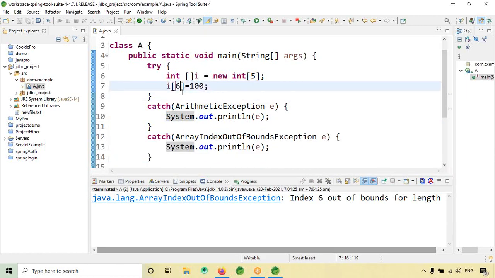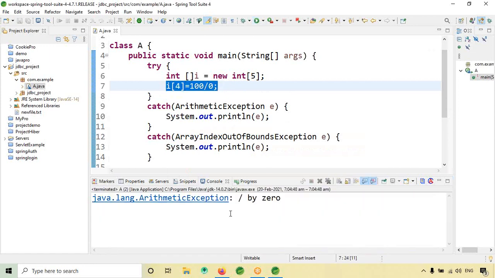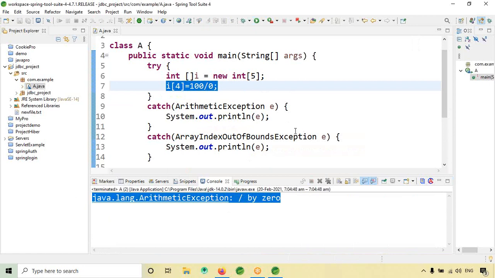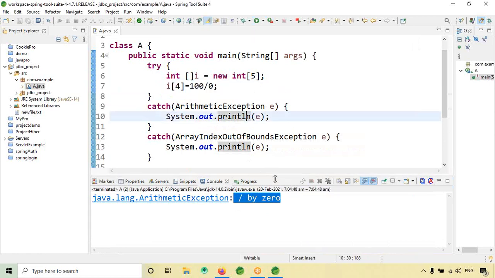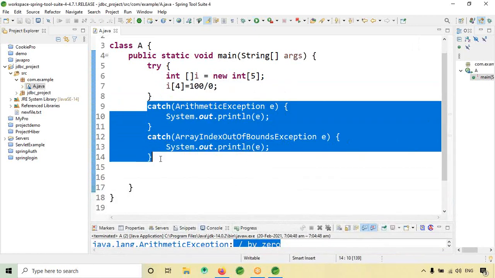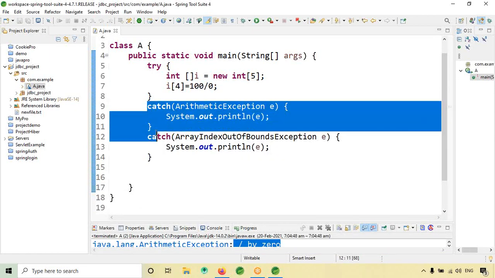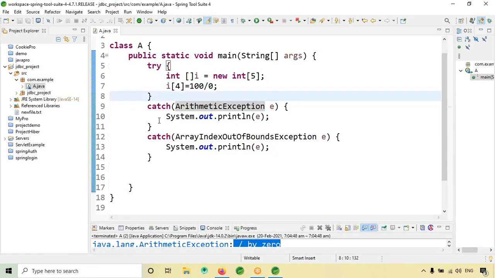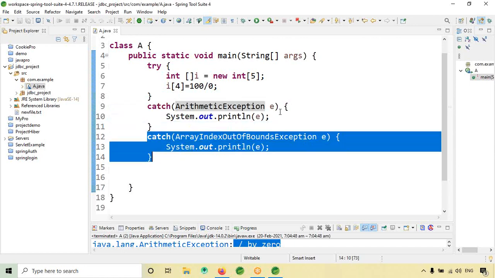Sometimes what will happen, imagine this is 4, and 10 like this. Now this is not array out of bound, so this is arithmetic. When I run this code, we get only one error: arithmetic exception, you cannot divide a number by 0. So this is the correct usage of try with multiple catch blocks. Even if one fails, another will get executed.